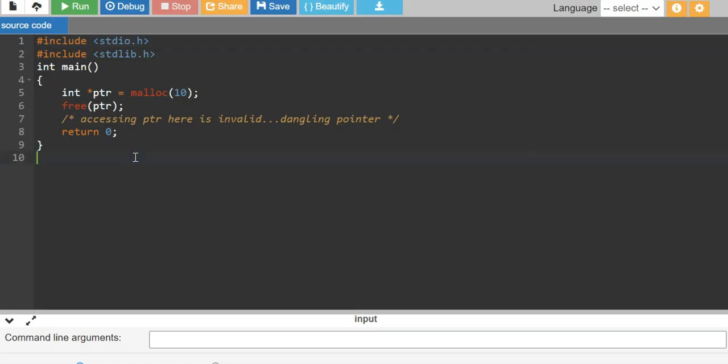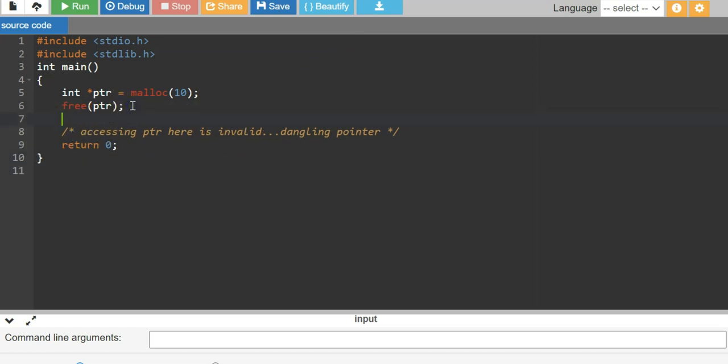So this is the first case of dangling pointer. We are doing a malloc for some bytes of memory, and you free the pointer. That means that memory is getting freed. If you try to access the pointer now, it's invalid. This is called a dangling pointer, right? The pointer is no more valid. Usually what needs to be done is after you have done a free, you should point it to null so that the pointer is no more pointing to that location which has been freed. So this is one case.